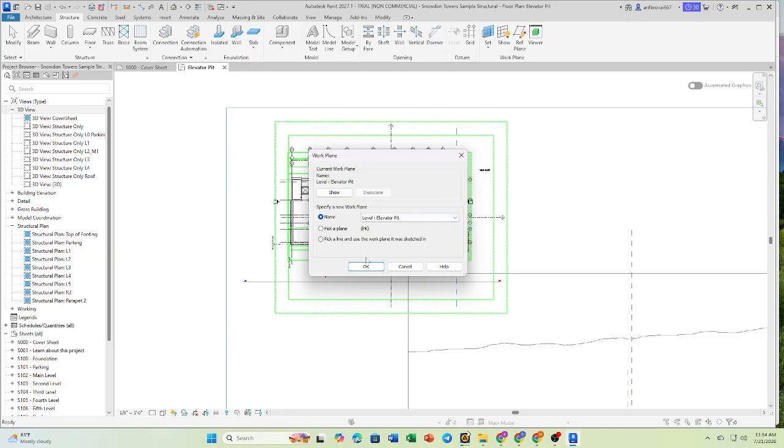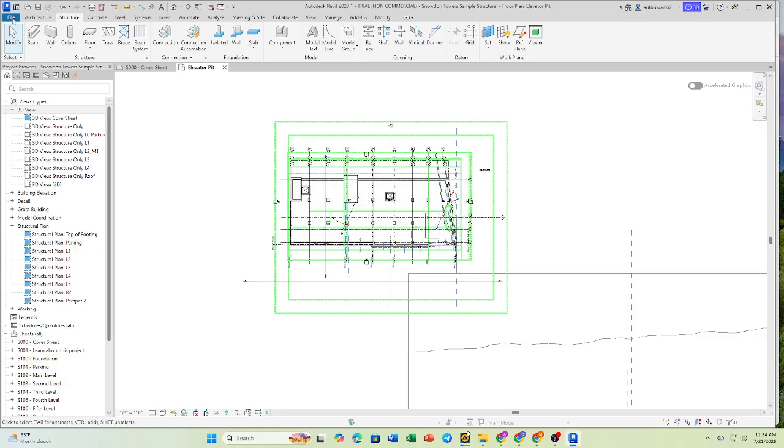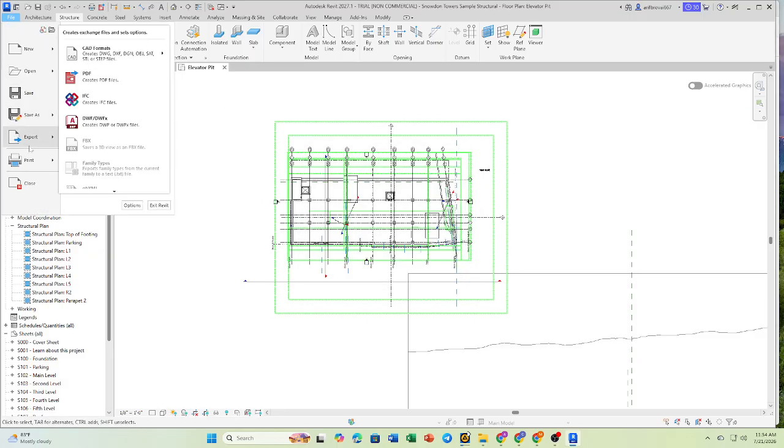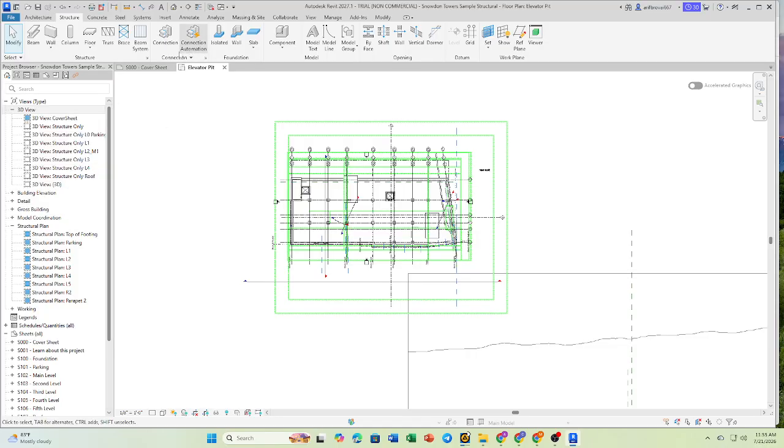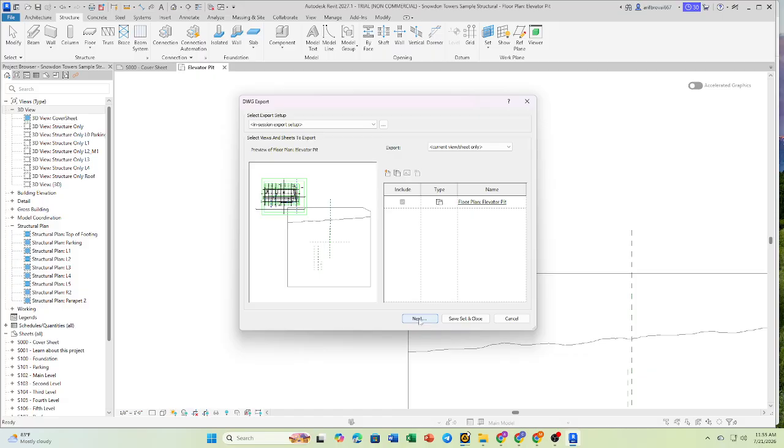Next, click the File menu, select Export, then choose CAD Formats and click DWG. Revit will open the Export dialog where you can choose the views or sheets you want to convert into CAD files. Now select the desired views or drawing sheets, then click Next or OK, depending on your Revit version.